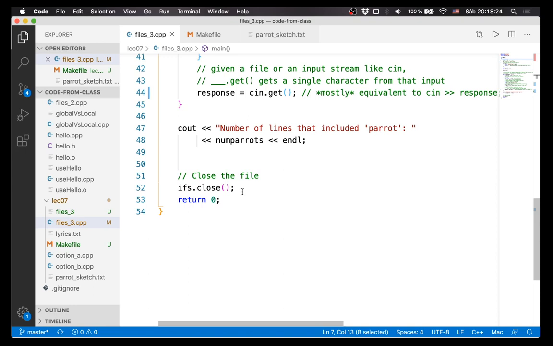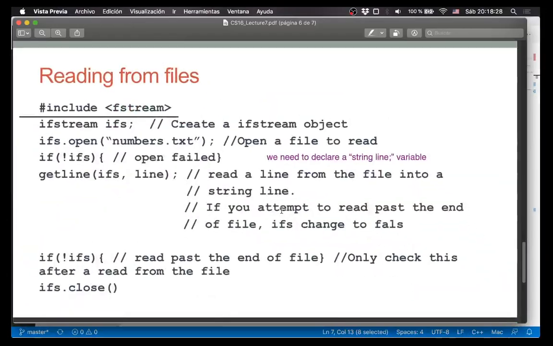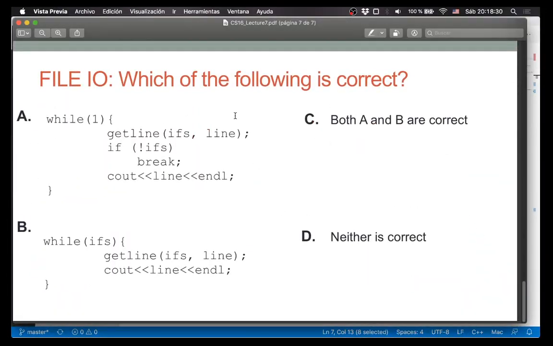So with that, let's see, I'm trying to figure out what order I want to do this in, but I think let's try to do this question now. So take a second to think about the answer. Which of the following is going to always work and is correct? Maybe they both are, maybe neither of them are. What it's trying to do is just get a line and print it out.